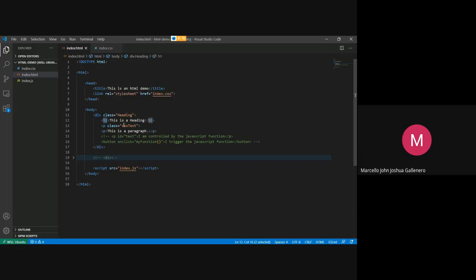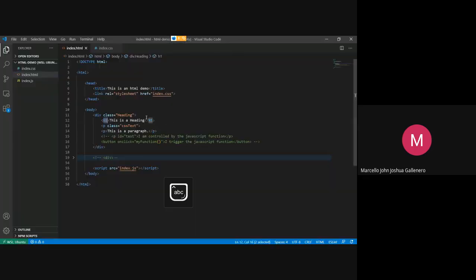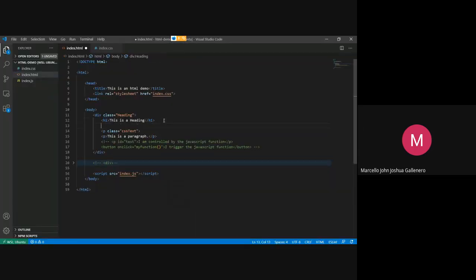So meron tayong heading, as you can see, kaya siya naka-bold kasi these tags, itong mga HTML heading tags, naka-number siya from 1 to 6. So the bigger the number, mas maliit siya. So let's try that now, ha? Try natin. This is a smaller heading. Save natin, refresh natin ang page.